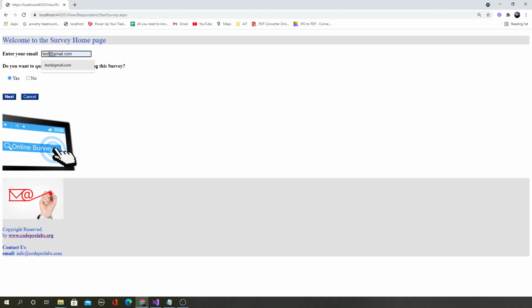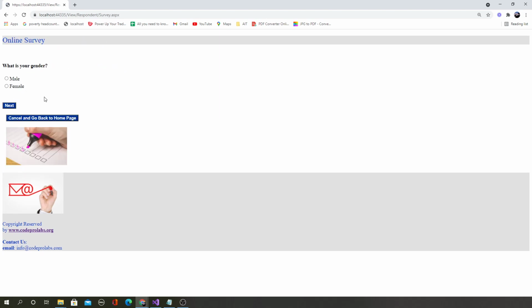test2 user, test2 at, and if the user says no, I don't want to register, and says next, then the survey will start anonymously, and all the data is coming from the database.